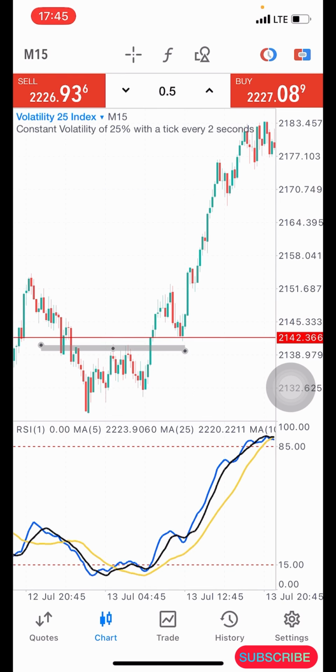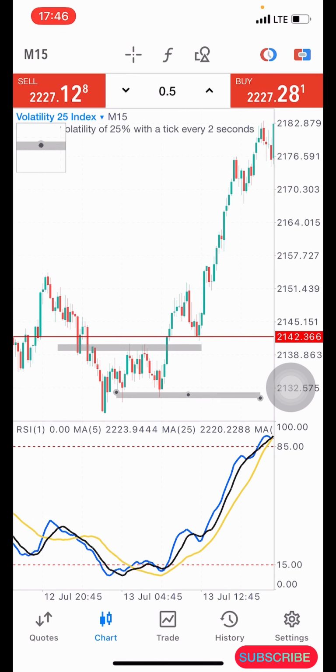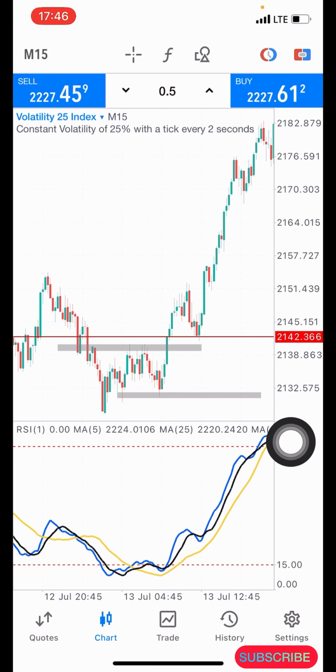And then your stop loss is going to go below that structure, which is this area here, and then you can target for this structure, or you can hold till the moving average gets to the overbought level, and then you exit the market. All right, it's as simple as that.